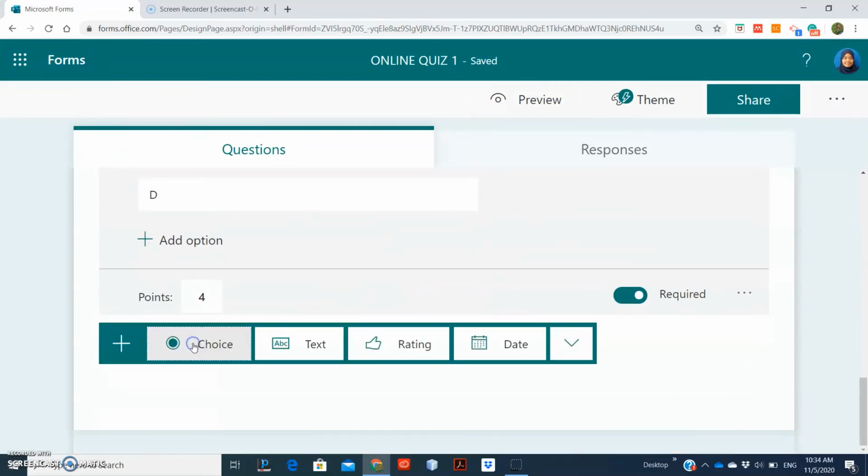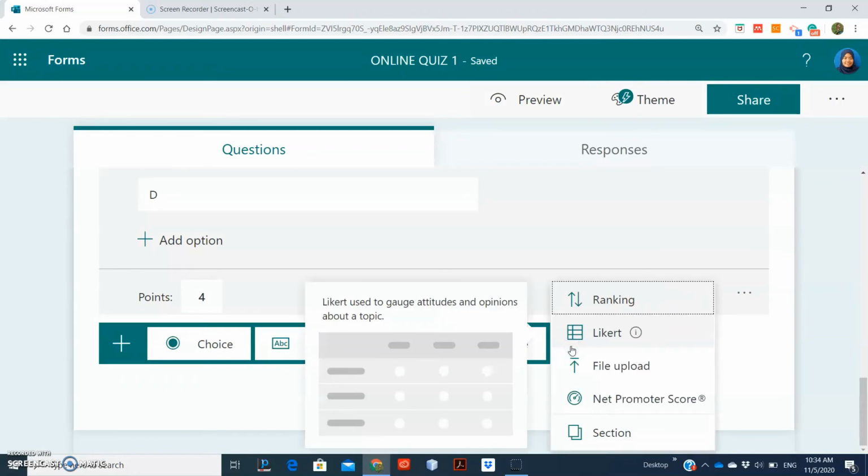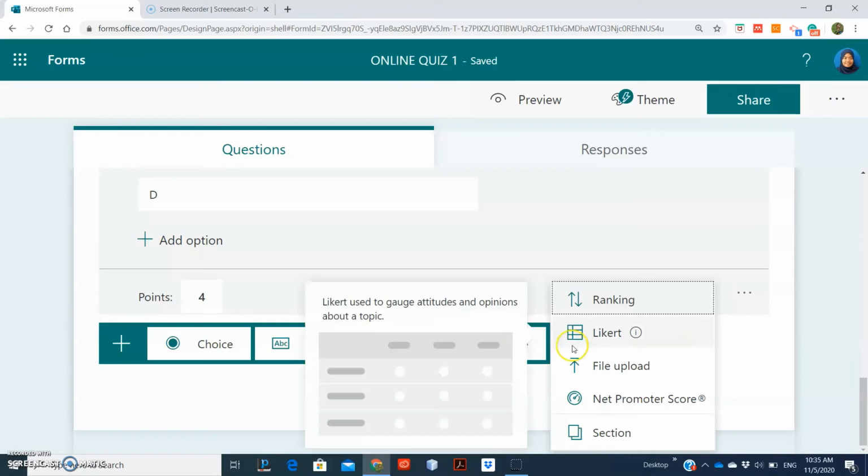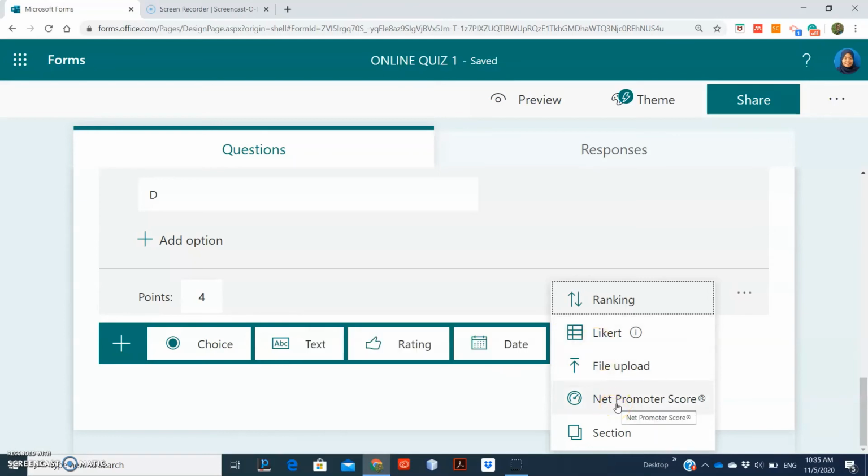There are several other types of questions that you can create. For example, if you would like your students to submit any file while answering the quiz, you can use the file upload type of question. Okay. And then the file will be submitted to a specified folder in your drive. You can also add more types of questions such as date, rating, Likert scale, and net promoter score. But these are questions that you have to manually grade.